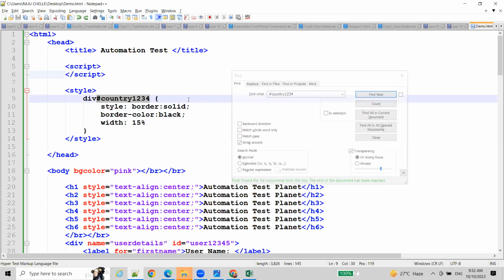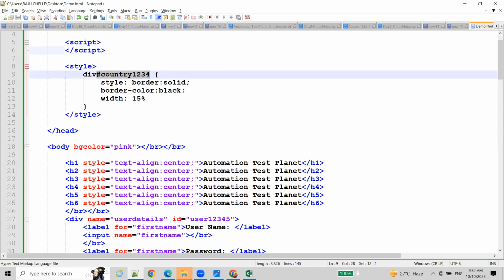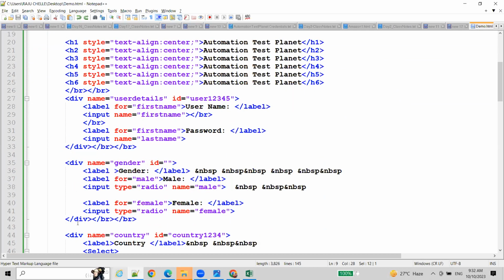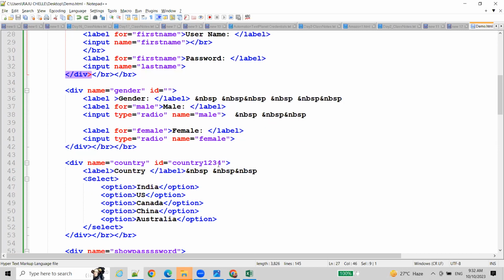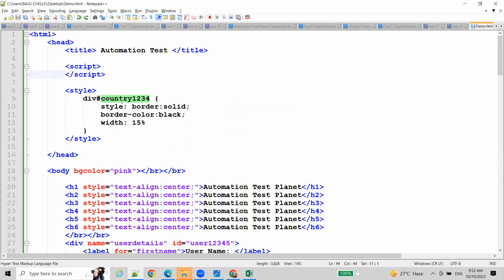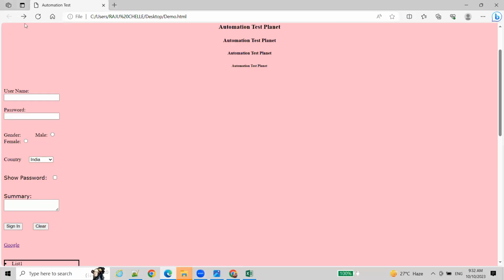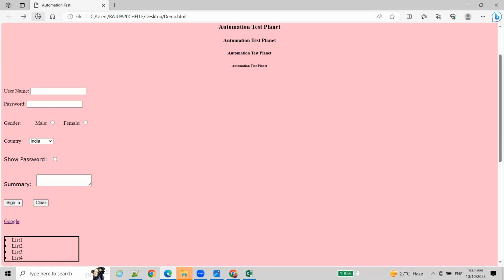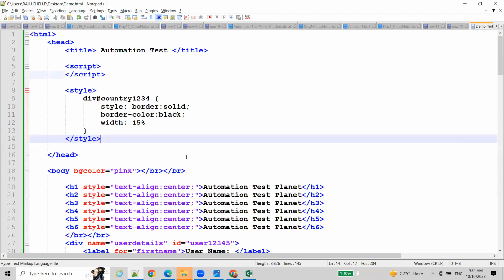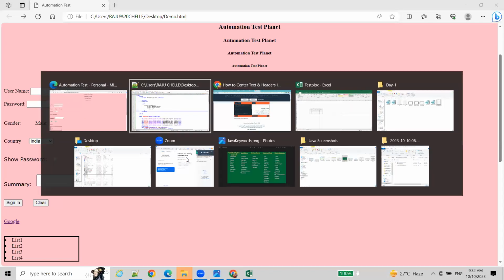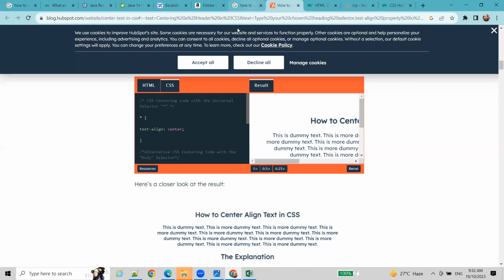Only one font. So where did we apply? On this country drop down, right? User details. For country we have used country 1234. Yeah, the same one only we are using. For this one, it will apply. So how to apply? Let me search this one.